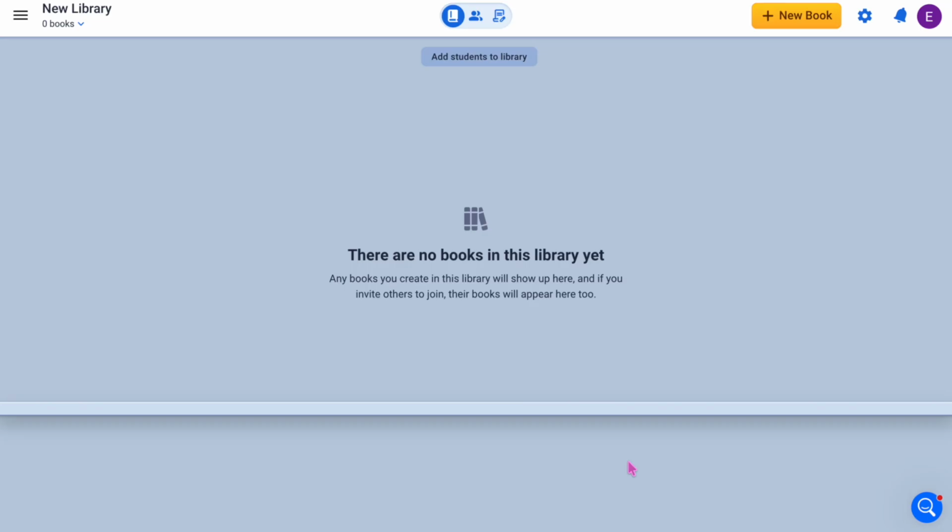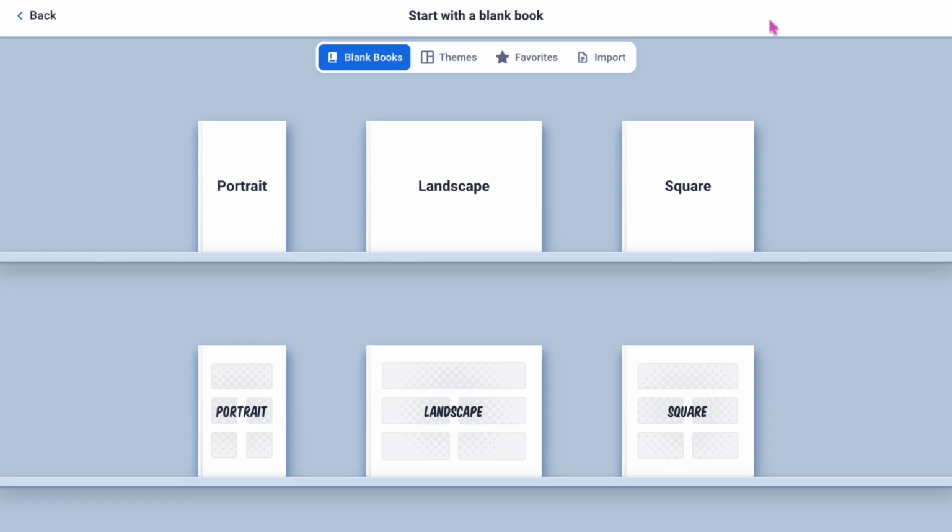Today we'll be using Book Creator to create a brainstorm for a story that we will later complete at the end of all of our lessons. You should already have logged into your Book Creator account, and your screen will look something like this. To start your brainstorm, we're going to go up to the plus button for new book and click that.